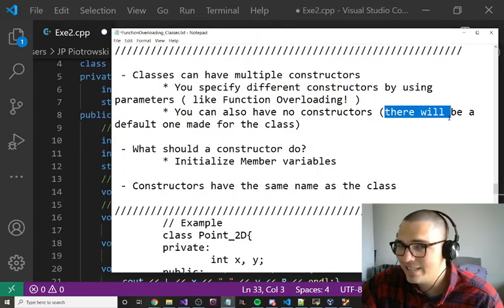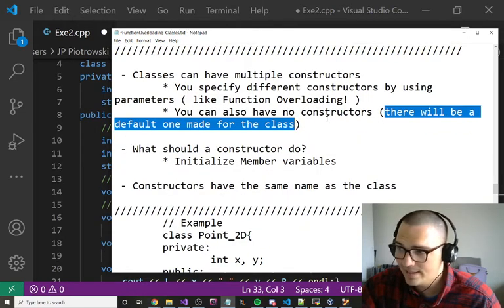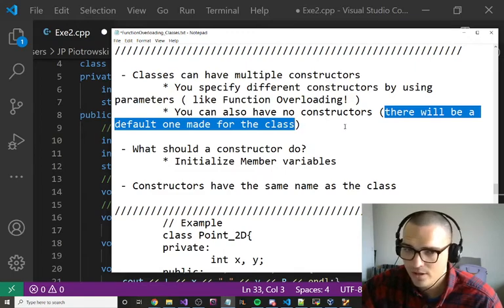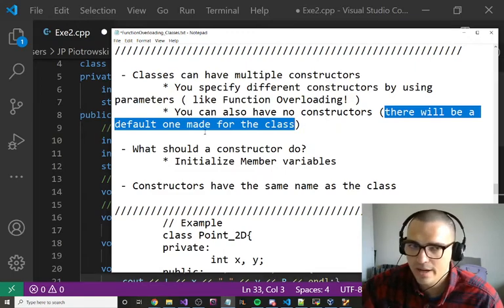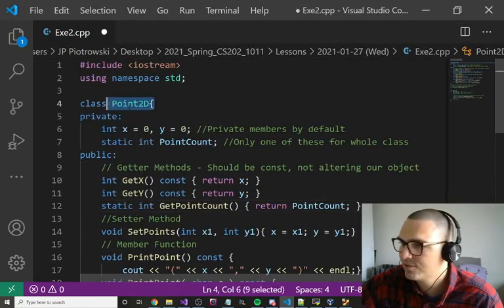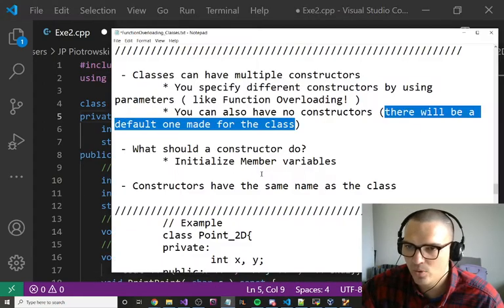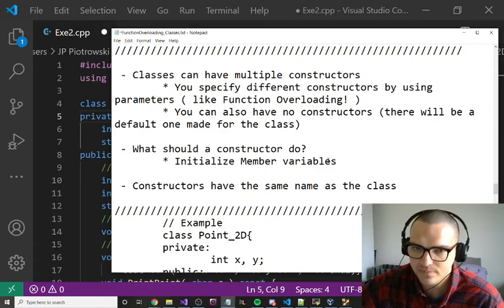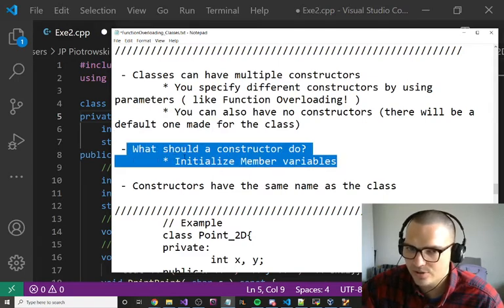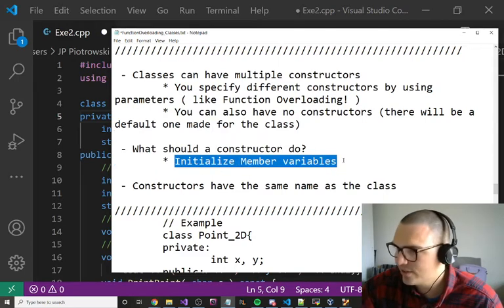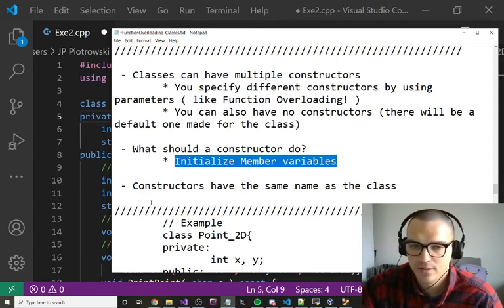But there is a default constructor that G++ puts in place when your code is compiled for this point2d. Just because we didn't specify it doesn't mean one doesn't exist. So what does a constructor do? In general, it initializes our member variables.